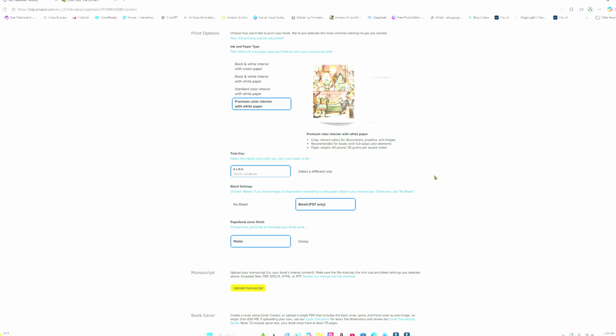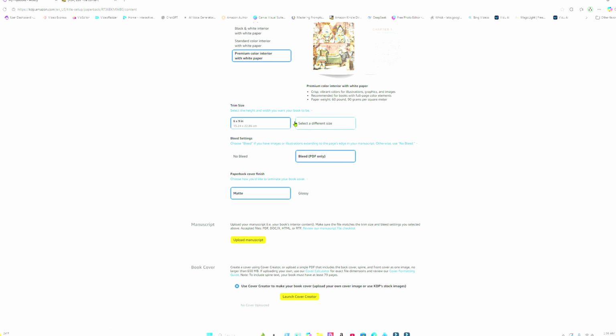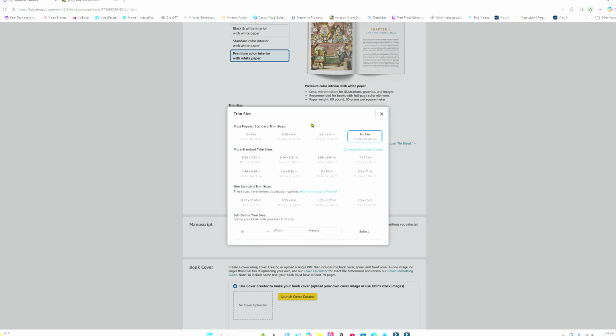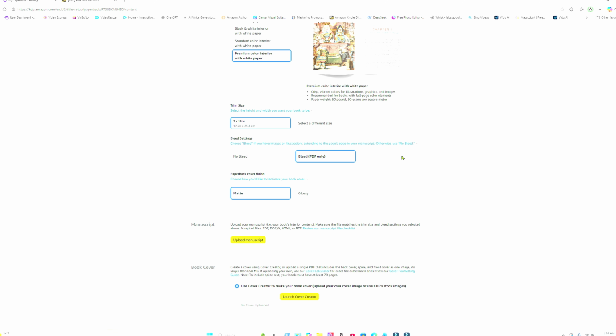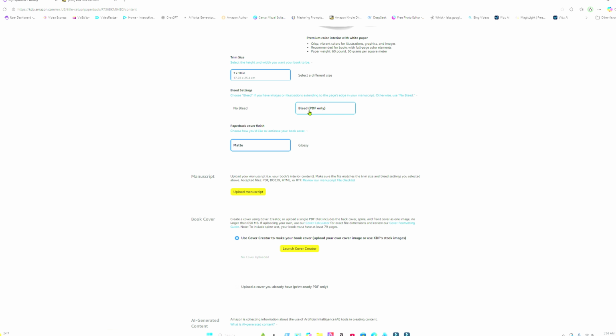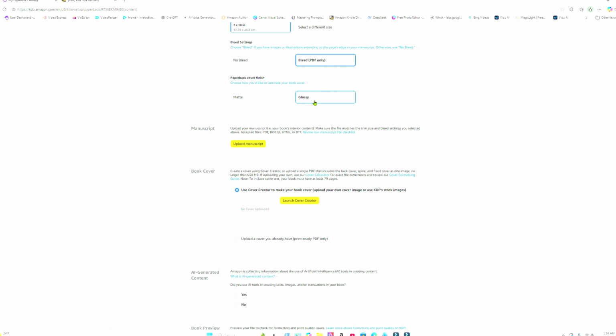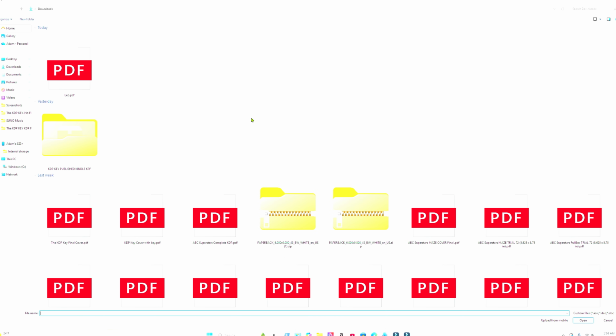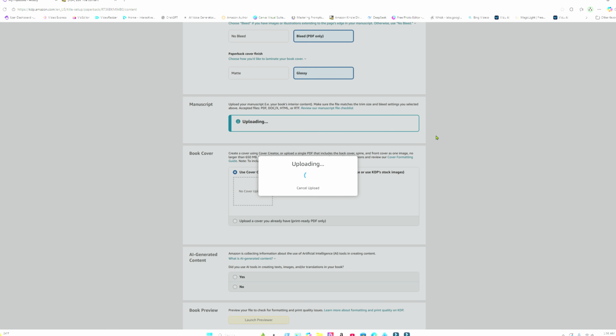So, the size we're going to have to do will be like 7 by 10, which will be the closest. We'll do matte. You can make it a little shiny, so they're protected a little bit. Then you would upload your manuscript right there, Leo. Now, I didn't make a back cover really.